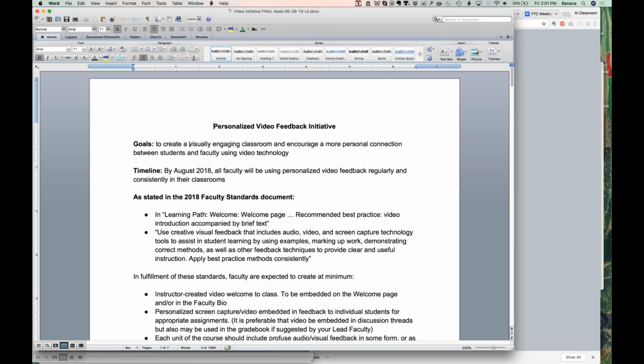But basically, as the goals state here in the Word document, there are a couple goals here. One is to create a more visually engaging classroom using personalized video, and you can also include, of course, images and markups that goes toward that goal as well. And also to create a more personalized connection between students and faculty using video technology.